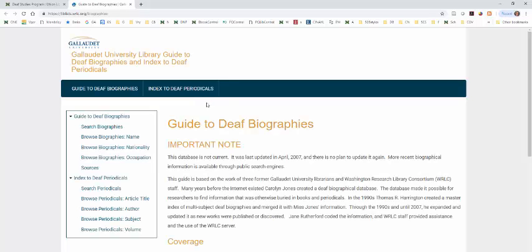The important note, as it's indicated here, is that this was last updated in April of 2007. There are no plans to update the information or the entries, so you need to keep that in mind. This is a starting point, not an end point.